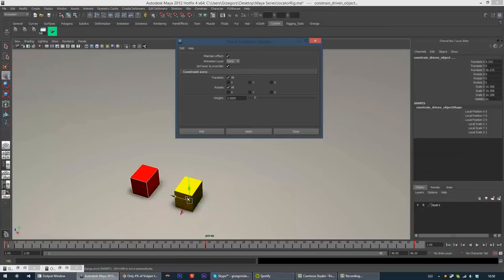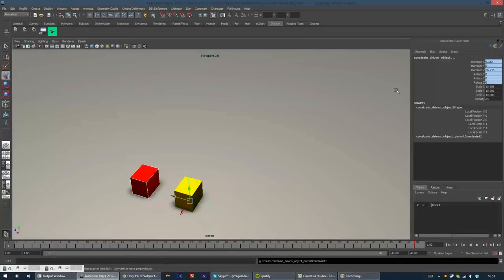The other way, it will just simply pop this constraint object back to the constraint parent. So we don't want that in this situation. We want this offset to be maintained between those two objects. So I have this maintain offset turned on, and I'm going to press add. So it will add the constraint.